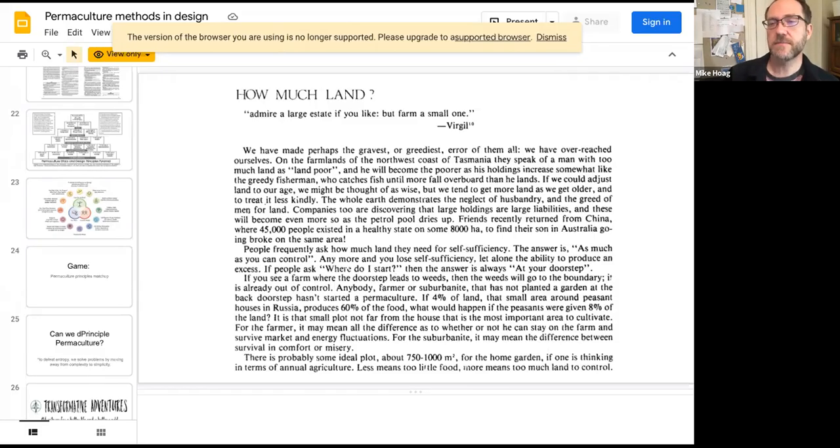There's probably some ideal plot about 750 to 1,000 square meters. By the way, this is about 1/10 of an acre. For the home garden, 1/10 to 1/4 of an acre. If one is thinking in terms of annual agriculture, less means too little food, more means too much land control.